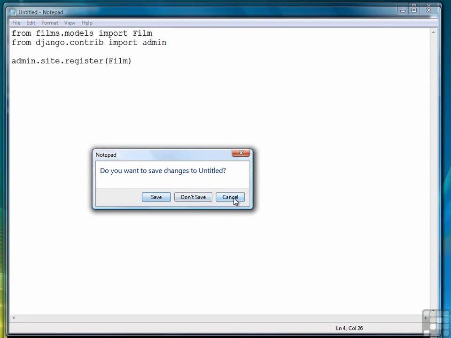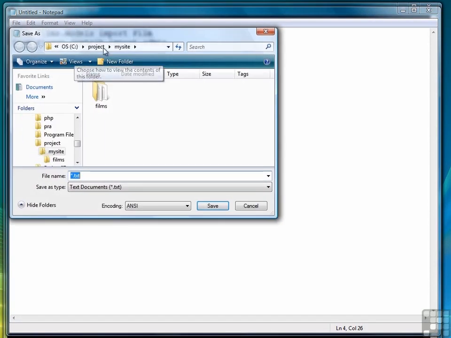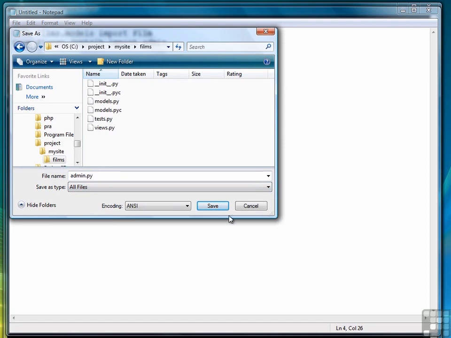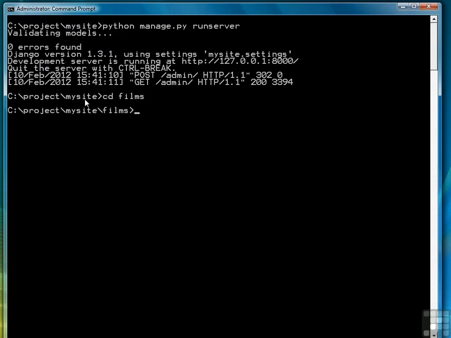And actually we didn't do a file name, so we're going to click File Save As. Make sure you're in your projects subdirectory. And this is called admin.py. Make sure you click All Files if you're using Notepad. Click Save. Now we can exit out. Back up one step. Run the server again. Wait for it to come on.